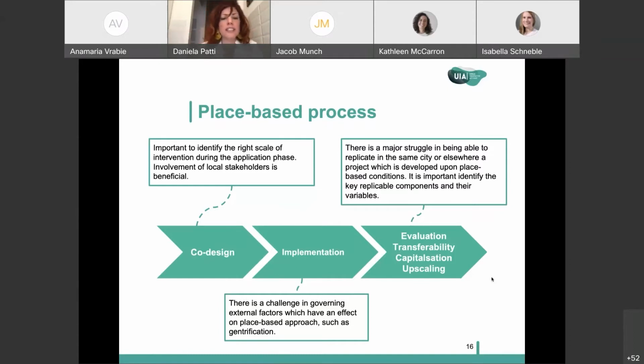And the last phase is actually also written in the longest way, which is everything that comes at the end of the project. So it's the evaluation of the actions that obviously comes from monitoring throughout the activities. It means the transferability to other cities. It means the capitalization of your own actions and the upscaling also within your own city.